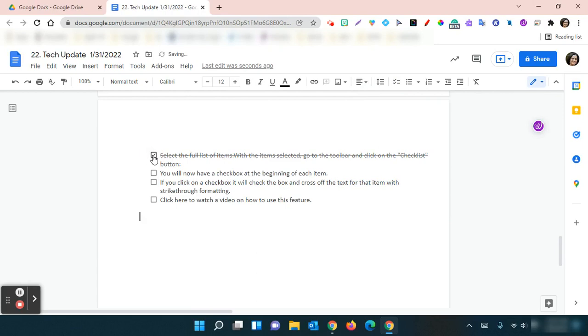When you check off each box, it will strike through that particular item on the list. If you click the checkbox again, it will remove the strike through that was inserted on this particular item on the list. And it's that easy to create a checklist in Google Docs.